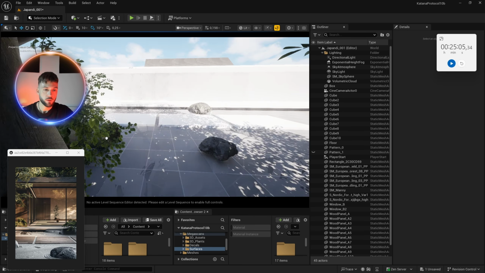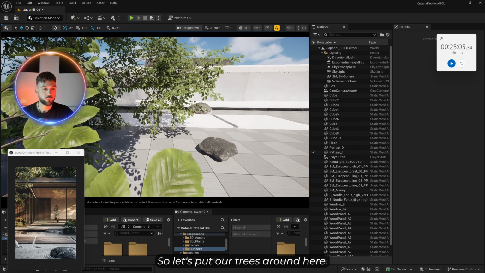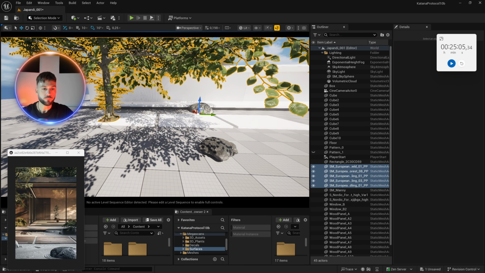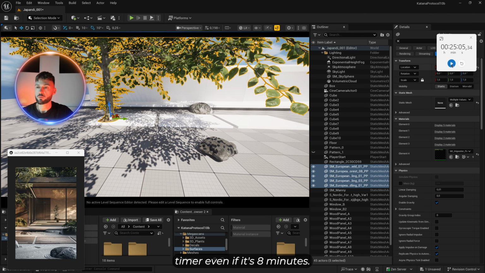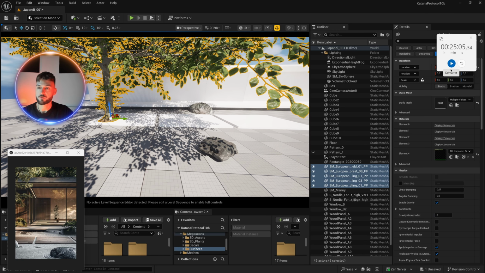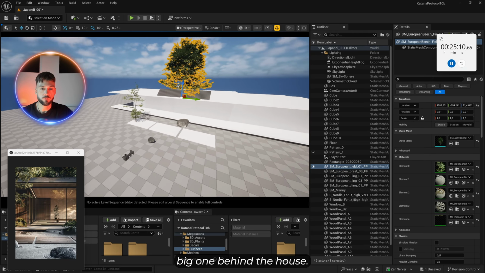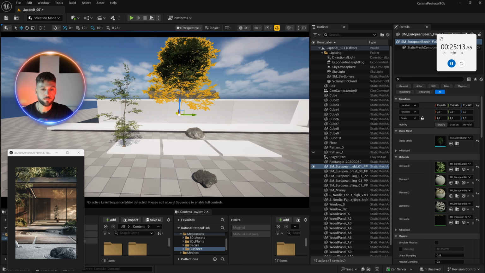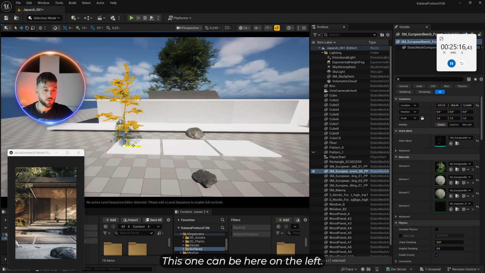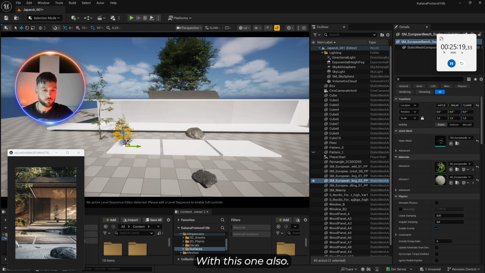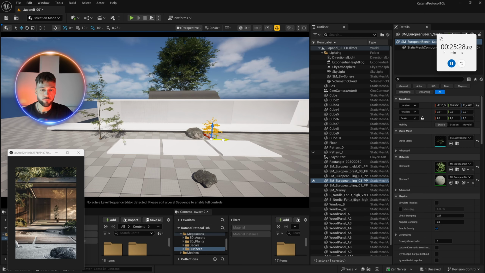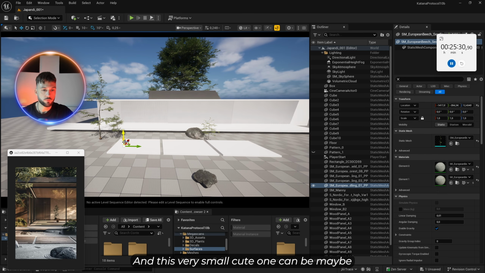All right, it unlocked, so let's put our trees around here. Let's go back to our timer, even if it's 3 minutes. Okay, I want to put this big one behind the house, so it makes a nice background. We're gonna place them later in the camera. This one can be here on the left, with this one also. This one can be here near the rock on the right. This very small, cute one can be maybe in the foreground here.